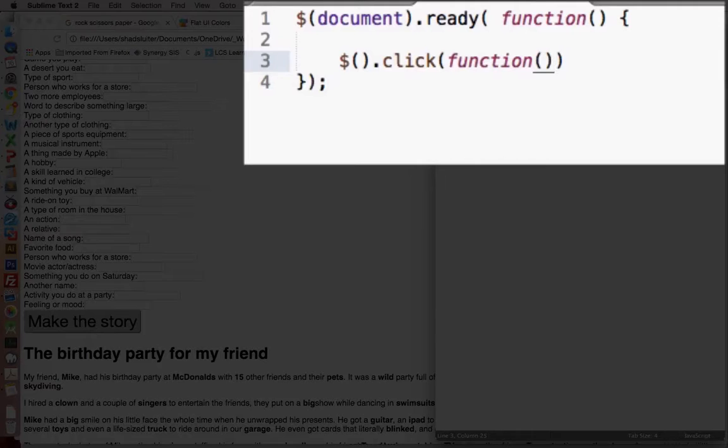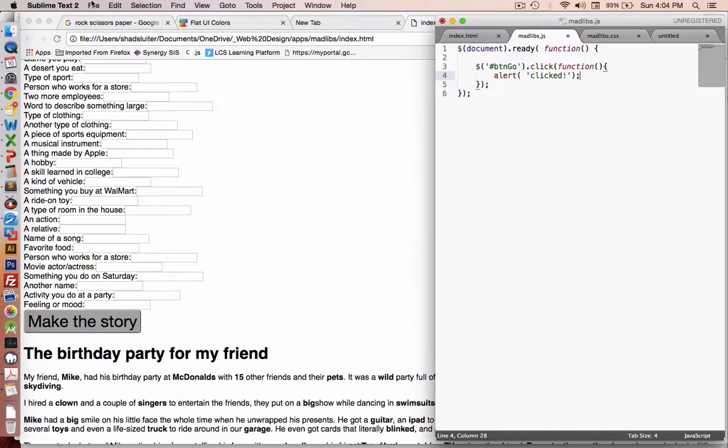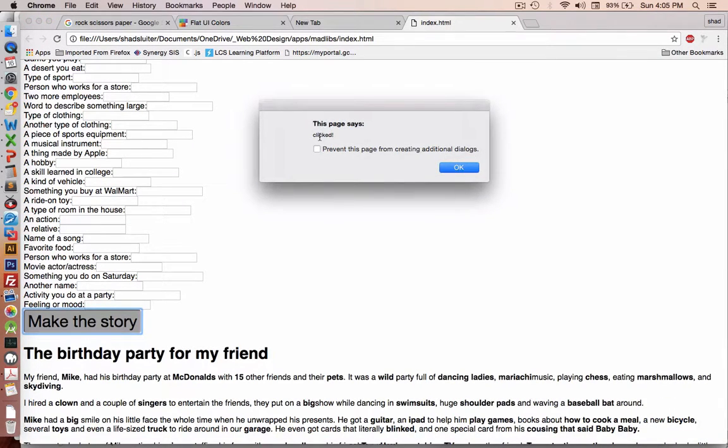So we'll call a selector here and then do a click command with a function and then the brackets inside of there. And once again, we'll do an alert to see if it's actually working. So let's save the changes. Refresh the page, click the button, and we get the alert that says clicked.